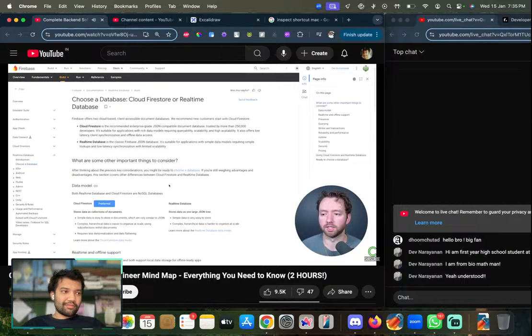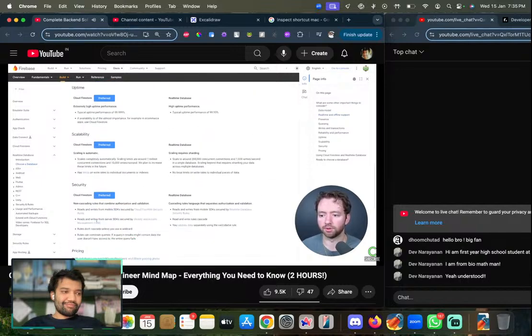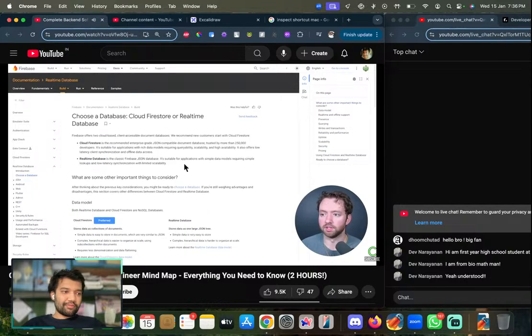So here's a quick comparison, and just scrolling through this, you can see that Firestore is preferred in every one of their scenarios. So they are pushing to use Firestore and to not use the real-time database. But without getting into the details of the differences between these two, let's first talk about what even is Cloud Firestore and when you might want to use it.